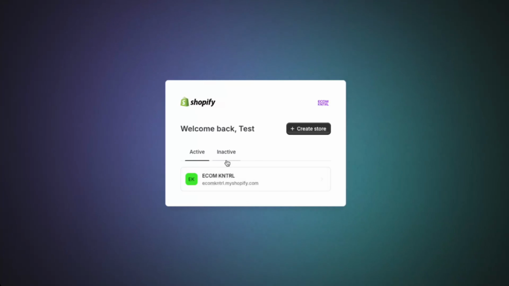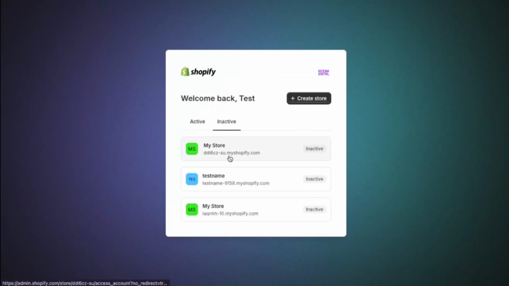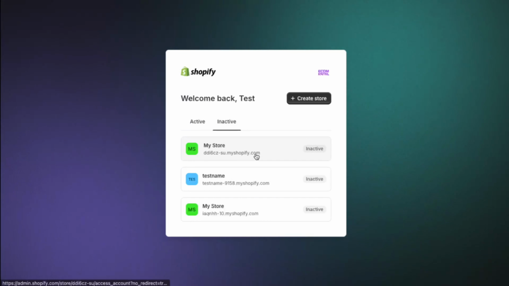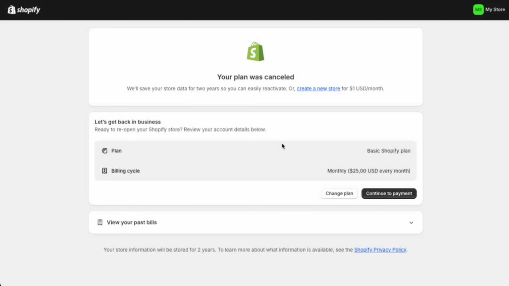First, open your browser and go to the Shopify admin login page. Sign in with your usual store owner credentials. Once you're logged in, you'll land on a screen that shows your stores. If you manage more than one store, you'll see a list here. This page is essentially your dashboard of all Shopify stores linked to your account.